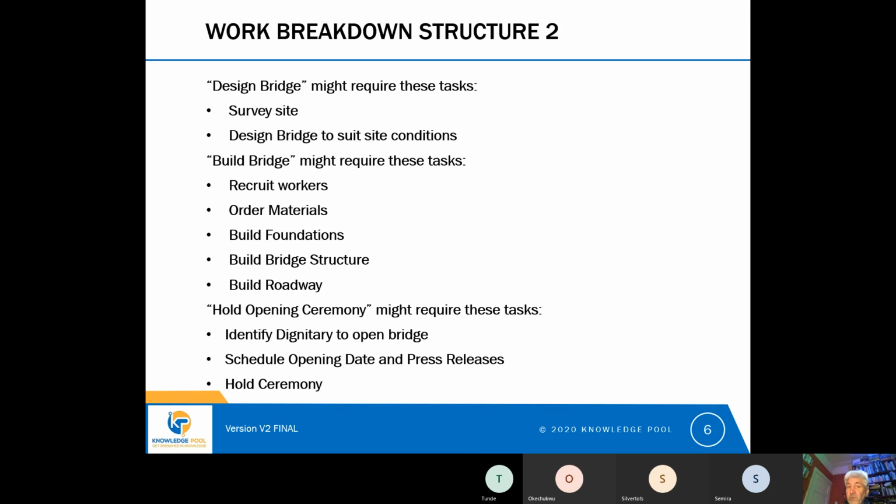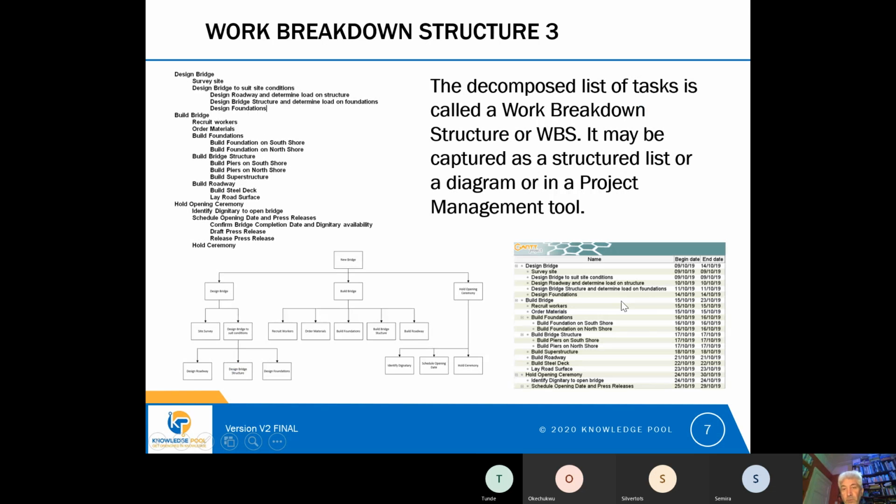So this is what we would do: we would identify the major tasks first and then decompose those tasks, break them down into smaller and smaller tasks until they start to become trivial. Now, this decomposed list of tasks is called a work breakdown structure, and that's often abbreviated to WBS. Now, we can capture the work breakdown structure in a number of different ways.